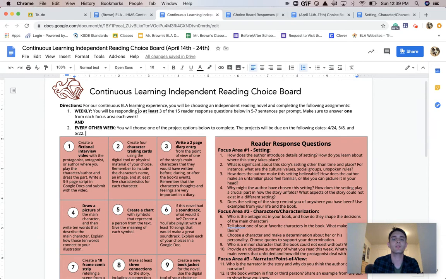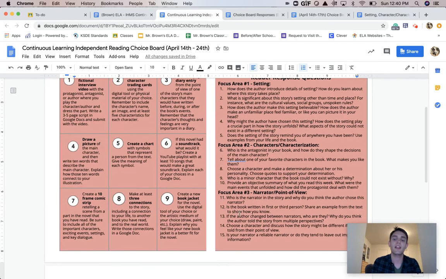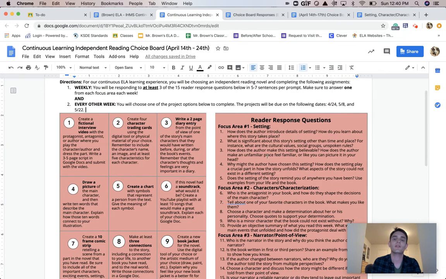So weekly, you're going to be responding to at least 3 of the 15 reader response questions below in about 5 to 7 sentences per prompt. Make sure that you answer 1 from each focus area each week. Every 2 weeks, we're going to be changing up what focus areas we're looking at. For these first 2 weeks, we're going to be digging deep into setting, characters and characterization, and narrator and point of view. So you have to choose 1 from the first section, 1 from the second section, and 1 from the third section to answer for this week.